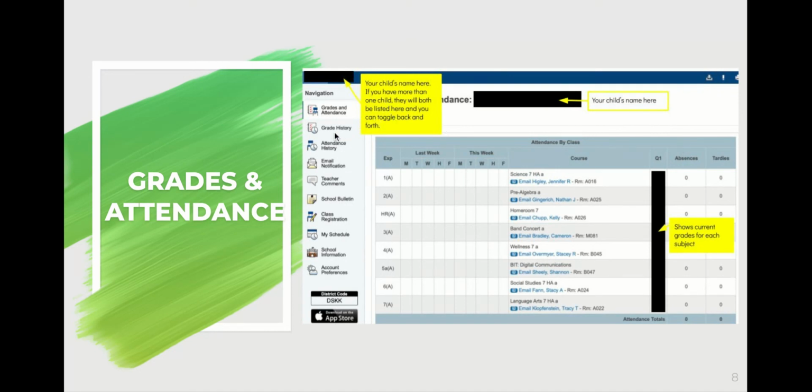You can also have access to your students' grade history and attendance history. You may also see if your student has any email notifications or teacher comments. You can also see your child's schedule, your child's daily schedule here.